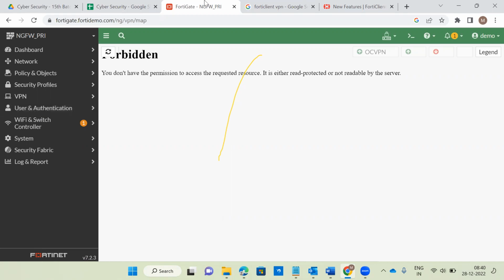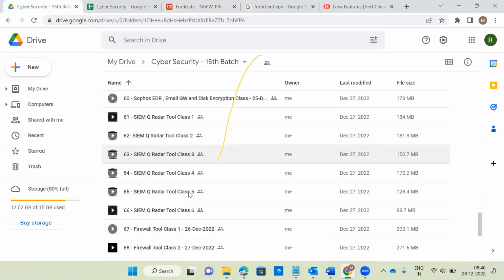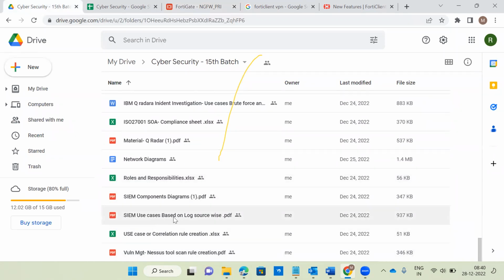I'm not sure how many people have gone through this particular one. I already uploaded that sheet also: SIEM use cases based on the log source. This is what I mean, whatever I am referring to just now.